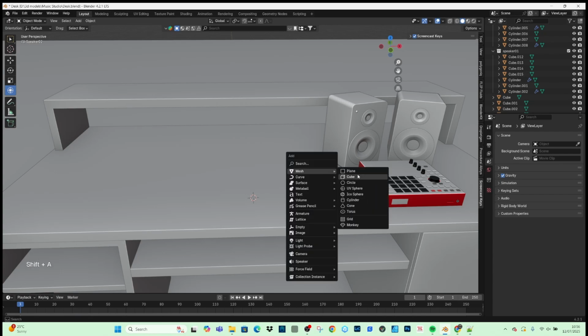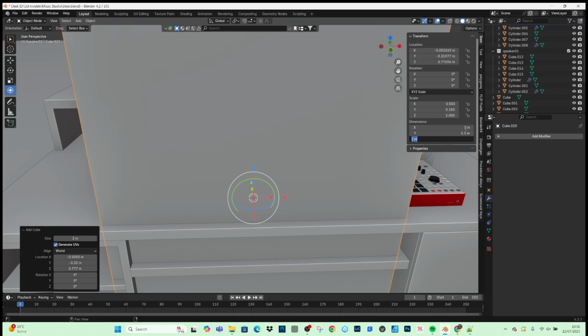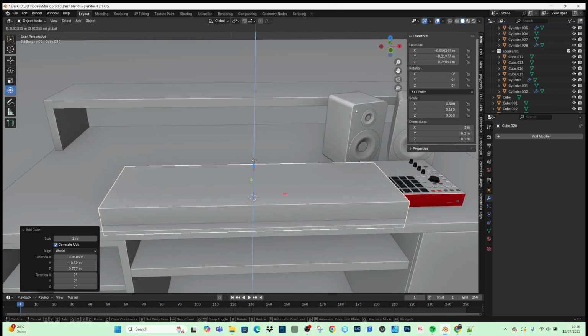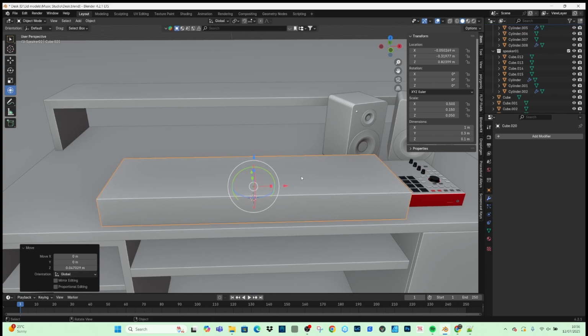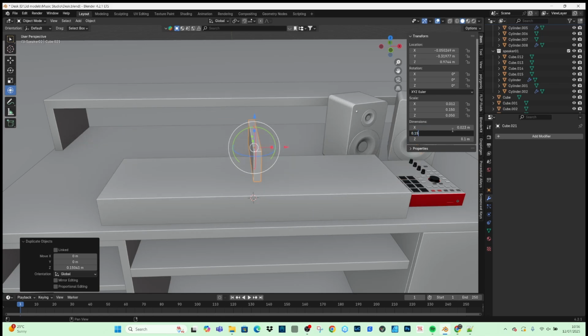Today we are carrying on with our studio and we're going to make a keyboard. So the X is 1, the Y is 0.3 and the Z is 0.1 to begin with, just so we've got an outline of our keyboard. We're going to shift duplicate on the Z. These are going to be the keys. So the keys are 0.023, 0.15, and then we just eyeball the height.